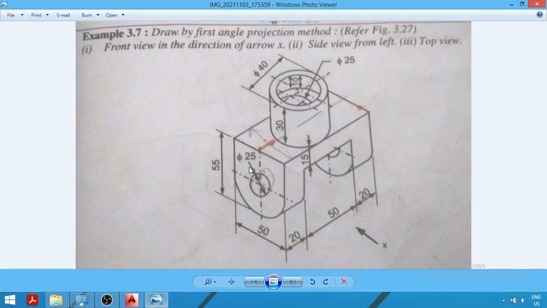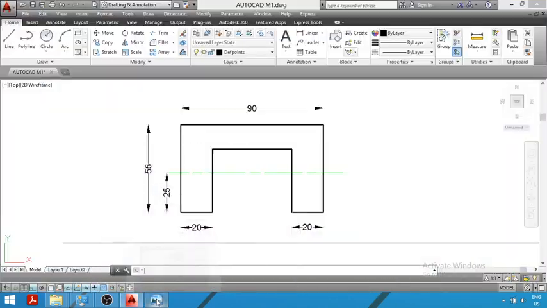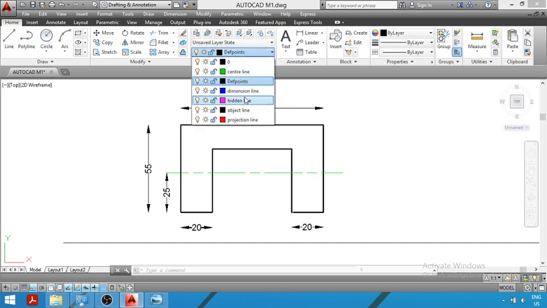Now the diameter of this hole is equal to what? 25 mm. So the radius will be equal to 12.5 mm, since the diameter is 25, half of 25. Now in order to show these holes, we will draw two hidden lines at a distance of 12.5 mm each. Since the diameter is 25, the radius will be equal to 12.5.